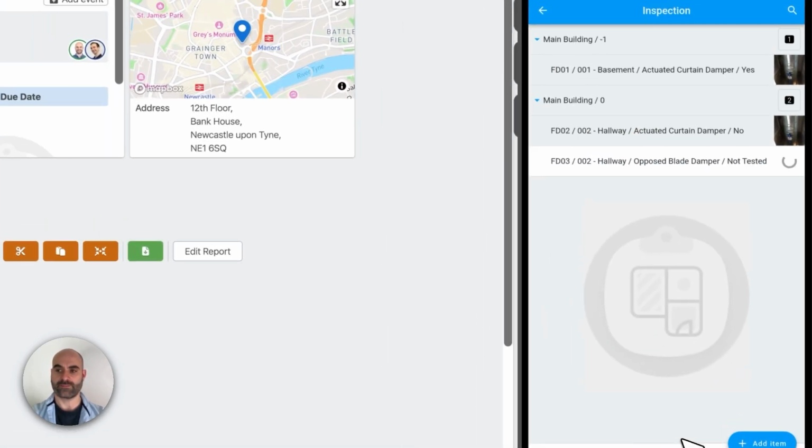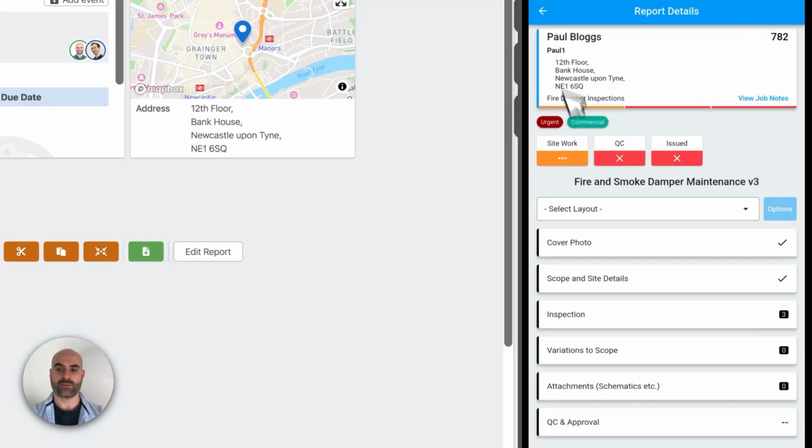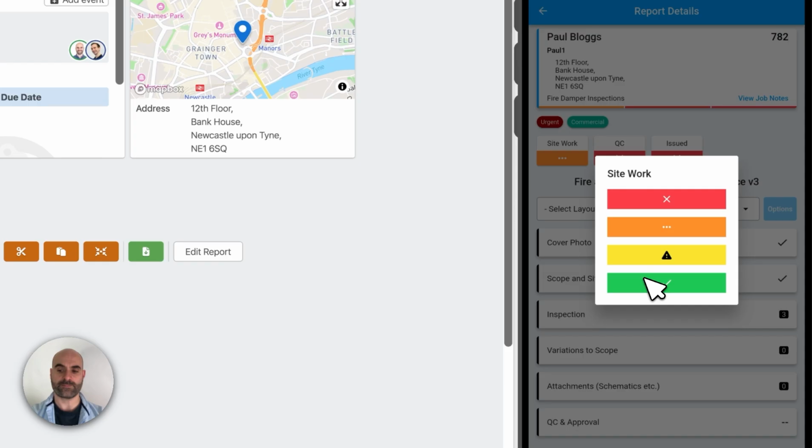Click save. So there's a few items added. We had one pass, one fail, and one not tested damper. You can see the drop test result is indicated here on the items. So this one was a pass, this one was a fail, and this one was not tested. So next, we can mark the site work as complete.